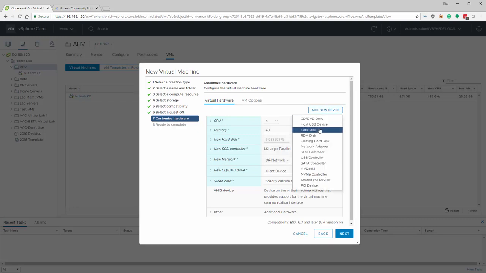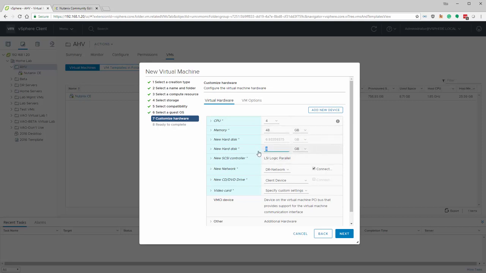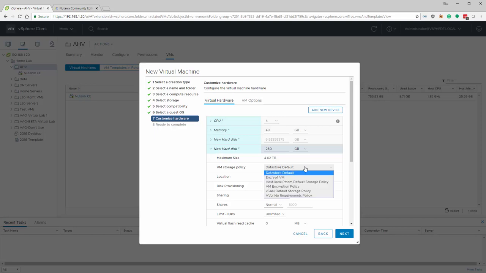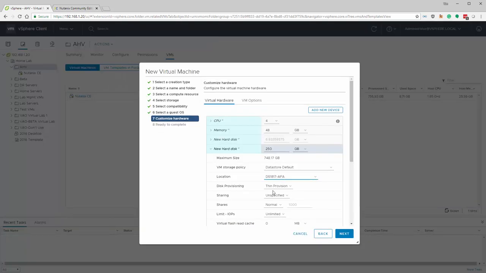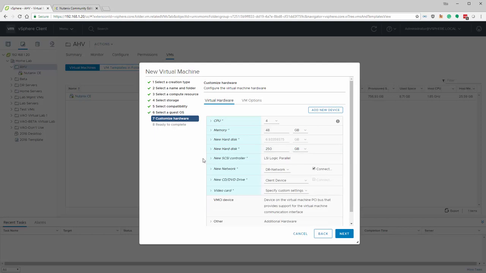Now we're going to add another hard disk, a new drive. This one is a minimum of 250 gig. And this needs to be on SSD storage. So I'm going to go ahead and select to store this on one of my SSD data stores. And I'm going to thin provision because I don't need to take up all that space right now.